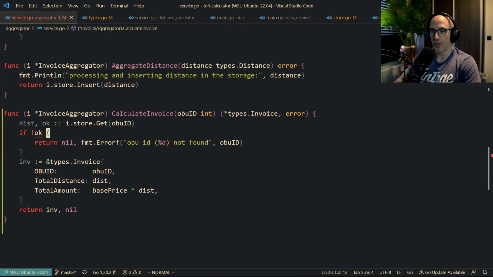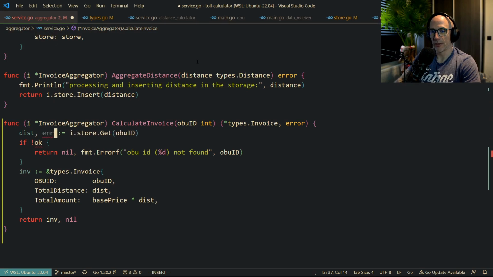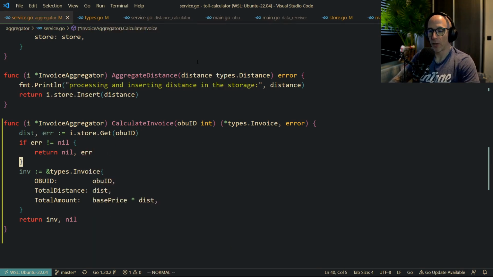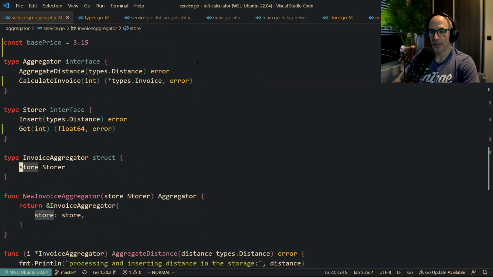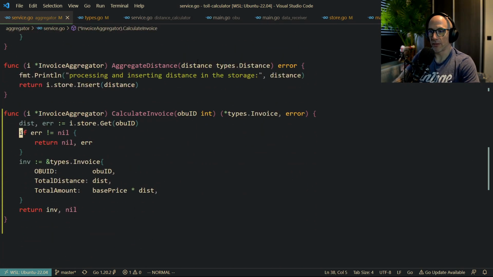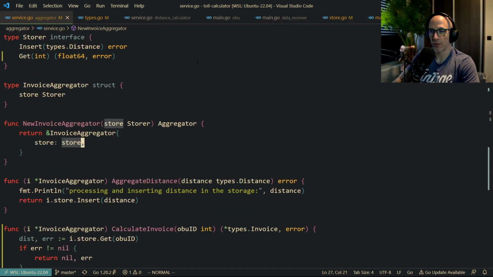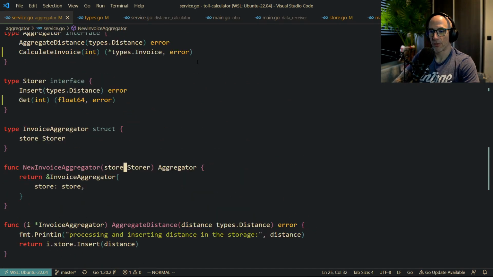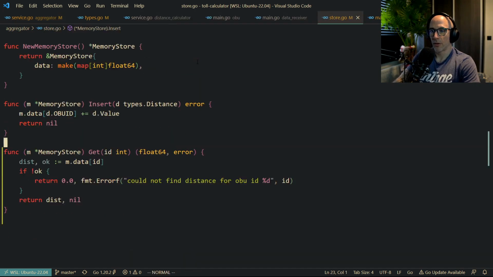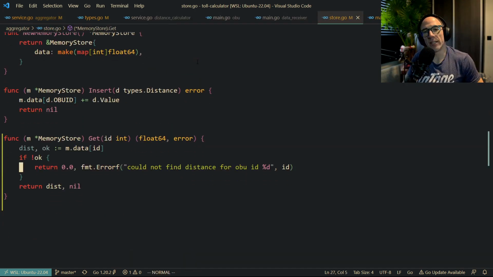Okay, what's going on here? There's probably gonna be an error, actually, to be honest. This is going to be an error. If not null, we can actually return this error. Just to be honest, we can just return that error because I think we returned this error already, right? Look at this, get processing, yada yada. Where is our storage? Here, could not find distance for OBU ID, yada yada. Fine for me.